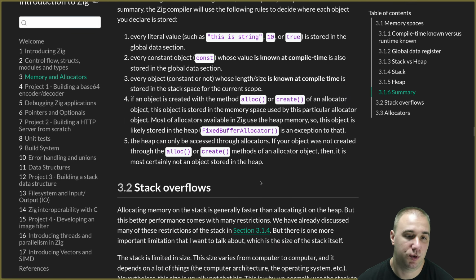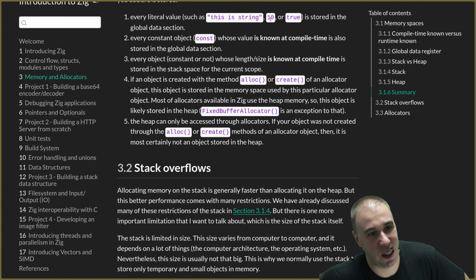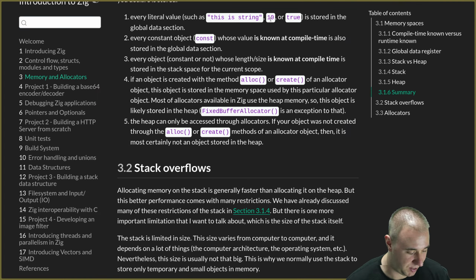Oof, I'm glad we're finally done with this whole memory spaces description, because it's very, very repetitive. Come on, I want to learn something new.